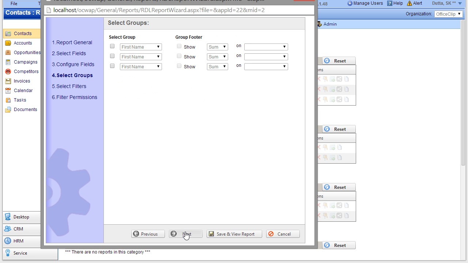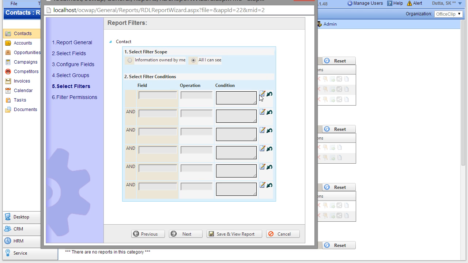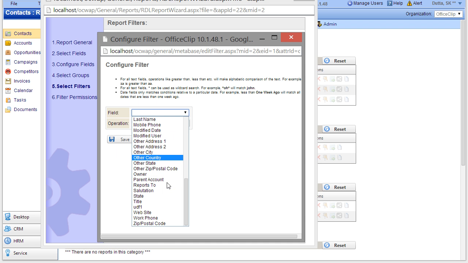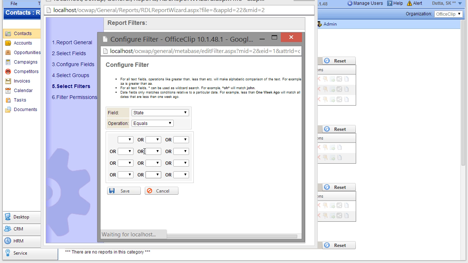Click Next. On the Select Group screen, you can group contacts by various criteria or create aggregates. This feature is more useful for your other types of reports like billing and time management. For now, we will skip it. On clicking Next, we go to the Filter screen. Filter determines a subset of data that is shown on the report. For example, if you want to show only contacts in the state of Georgia, we can set it up here.